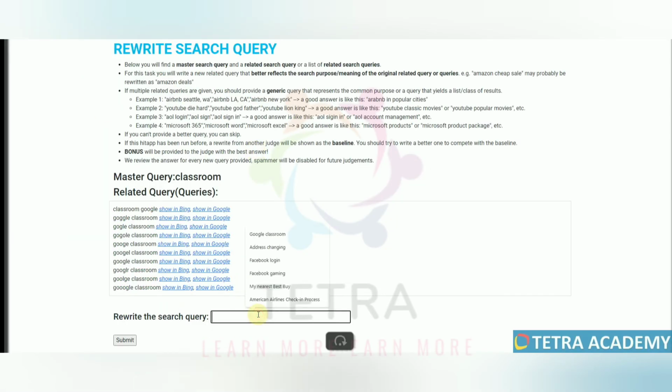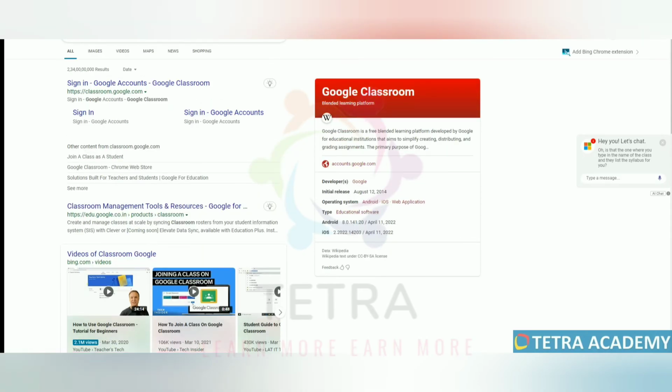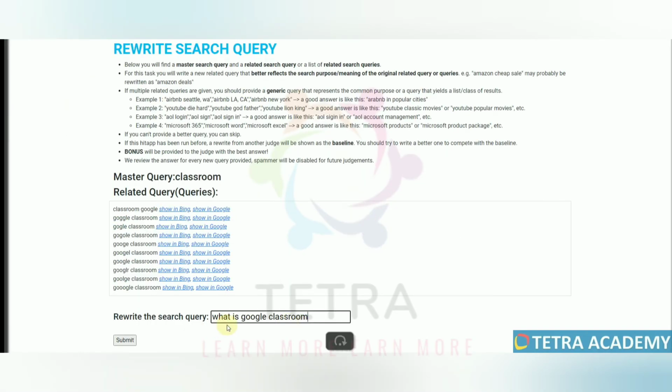Okay, so this is a broad query, so we can write anything here relevant to the query. What is Google Classroom? Try to check spelling. If you make any spelling mistake, it may not be that correct for the bonus. So, what is Google Classroom? CLASSROOM, verify here, always verify CLASSROOM GOOGLE. Okay, so what is Google Classroom? This would also be right, as this is a broad query. Submit a judgment.